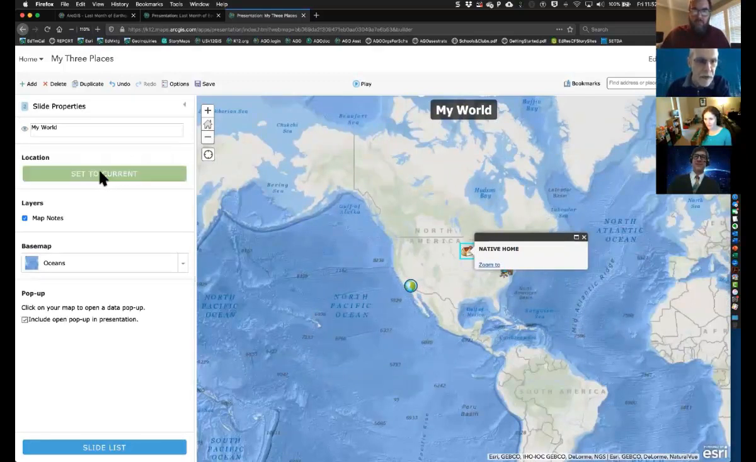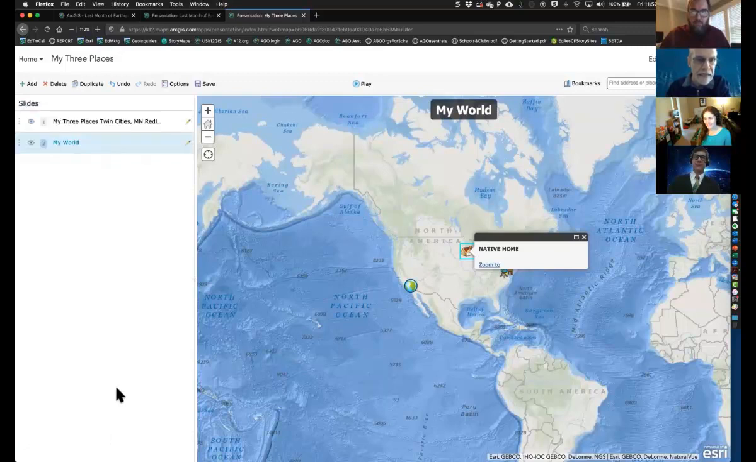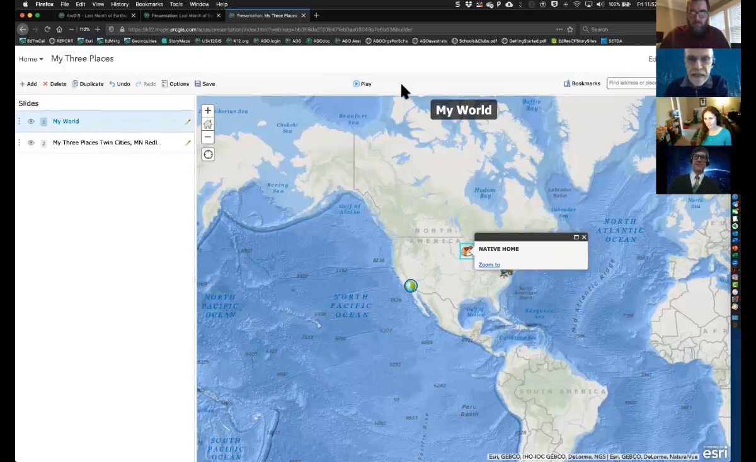Now set this one to current. Now it's saying, okay, that's my current map extent. So now my slide list, except, I'd really like to have this one be the topmost slide. So I got my world first. And I can test this. Here's the play button. So let's test this.